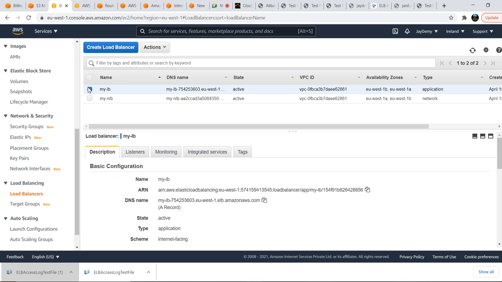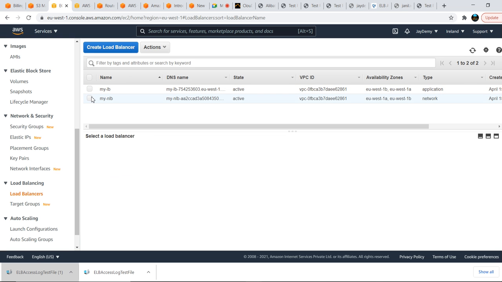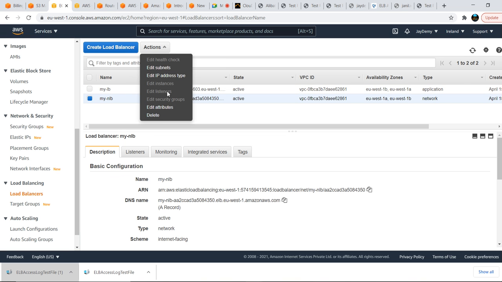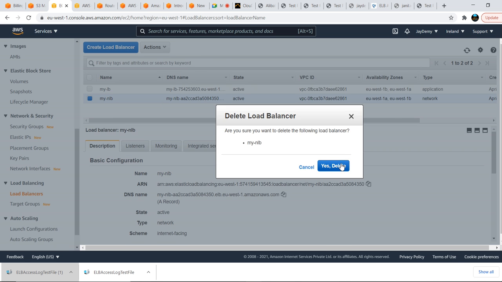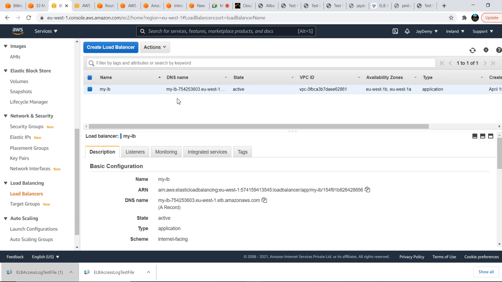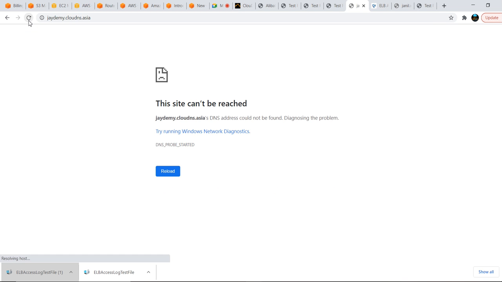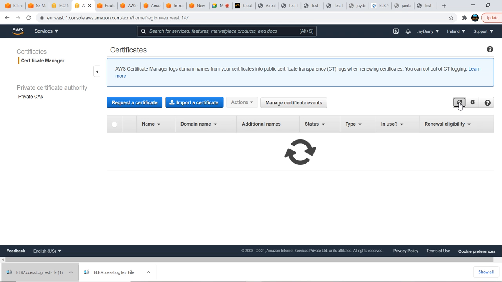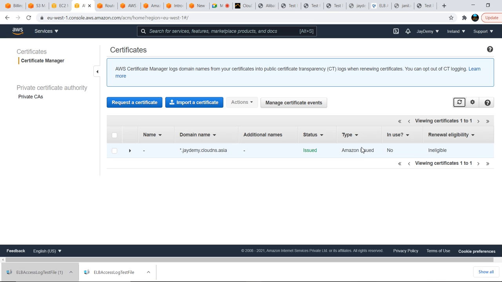Okay, I will keep this load balancer like this, the ALB, and I will verify this connection after some time, after an hour or so, whether it is working or not. Okay, yeah, see, if you see here, I'll show you one more thing.